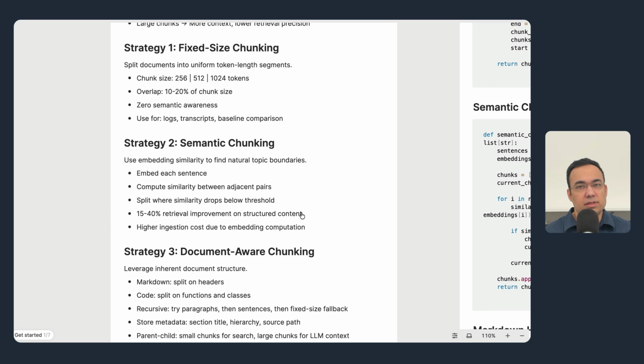Now let's talk about the third strategy, which is document-aware chunking. This leverages the inherent structure that already exists in formatted documents. For Markdown files, you chunk based on headers, keeping each section as a coherent unit. For source code, you chunk on functions and classes, preserving the logical units that developers actually think about. For HTML, you respect the tag boundaries.